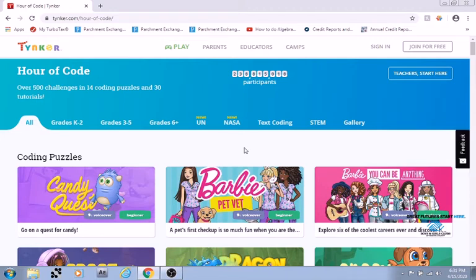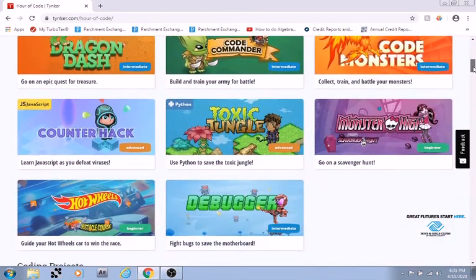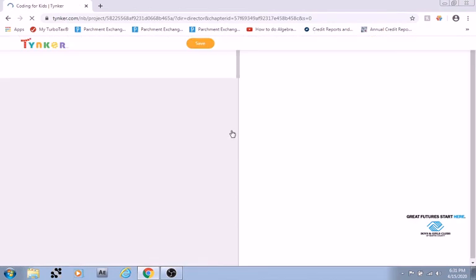There's a whole bunch of coding puzzle games on here that we're going to look at right now, but we're going to look at one specific one. But on your own time, you can go back and feel free to look around, check out some of these other games. We're going to scroll down till we get to the one Toxic Jungle right here. Toxic Jungle, guys. We're going to click on that. We're going to open that up. Just give it a moment.